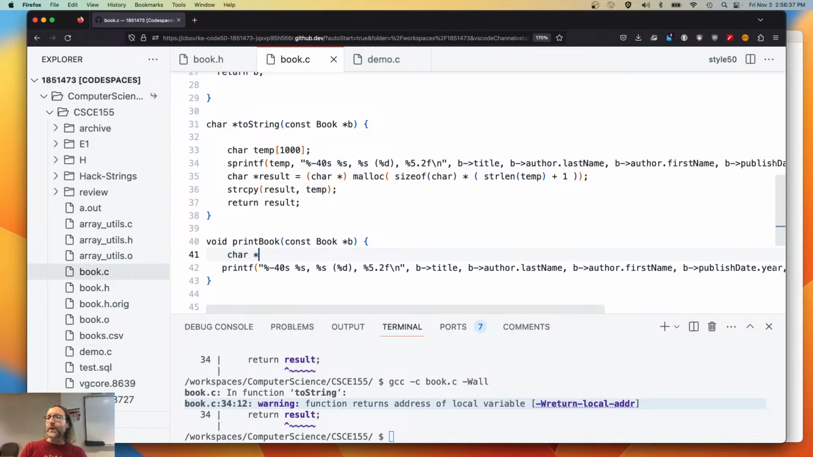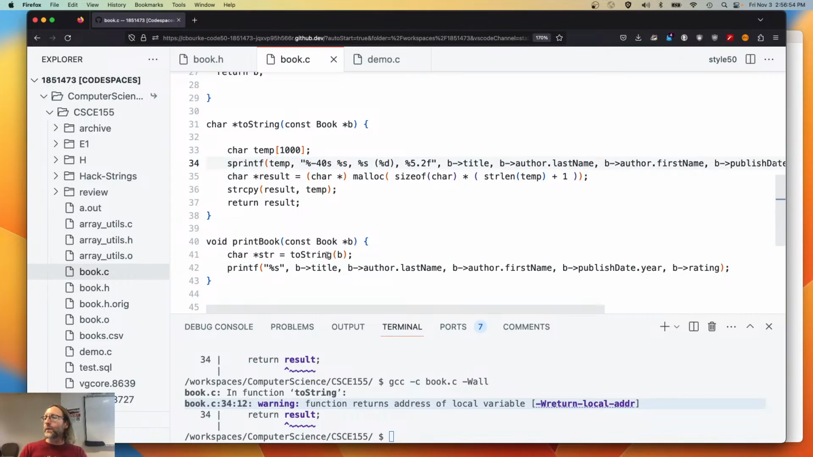I'm going to create a string representation of B by calling toString of B. Right. Then instead of printing all this stuff out, I will simply print out the string. In fact, let me take out the endline character up there. There we go. And I'll just put the endline character down here. And I'll print out str. Much simpler. And then return.